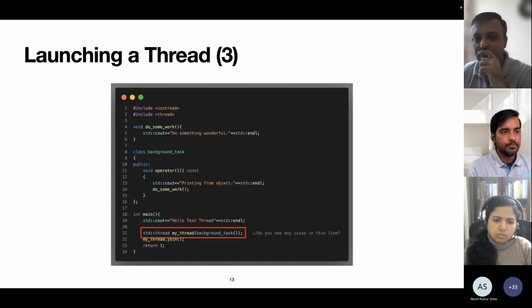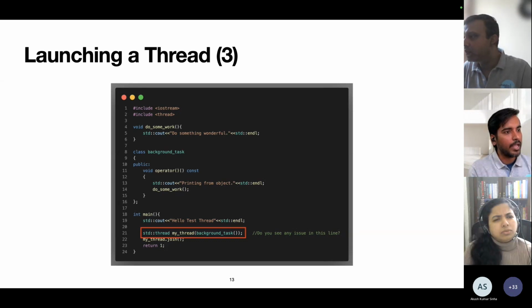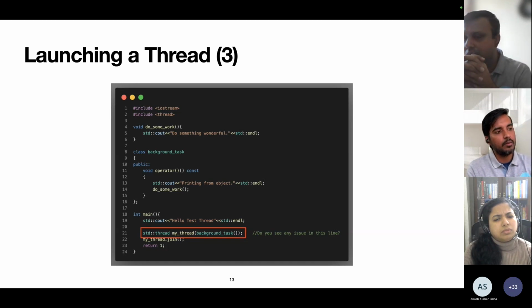This should call the constructor, right? And then the object is callable. This background task object is callable. Okay. Yeah. But then this whole line should call the constructor. Actually, this will not call a constructor of your thread class. Okay. This will get treated as a function.